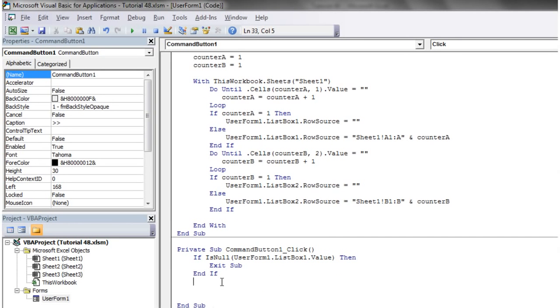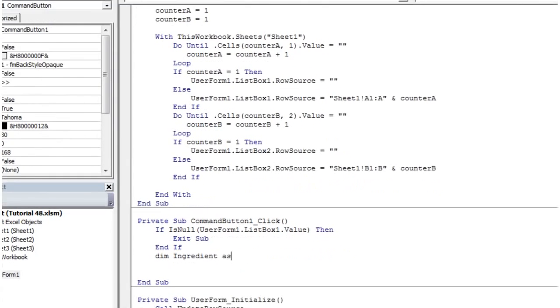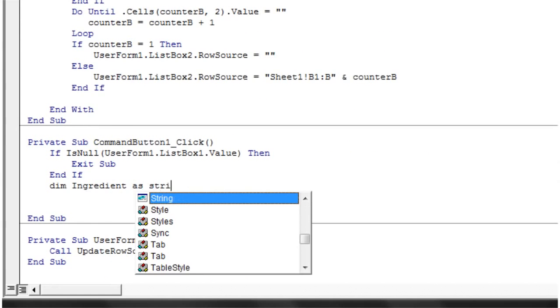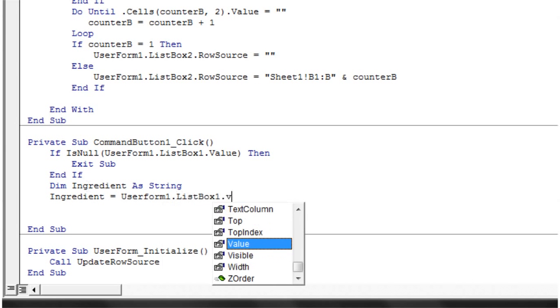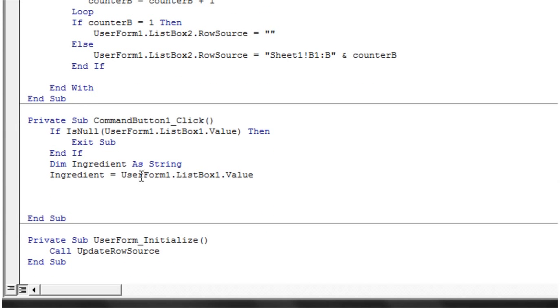And then if they have selected something, then we want to go Dim ingredient. I probably spelled that wrong. As String, and ingredient equals UserForm1.ListBox1.Value. So that's going to take the value out of the user form.